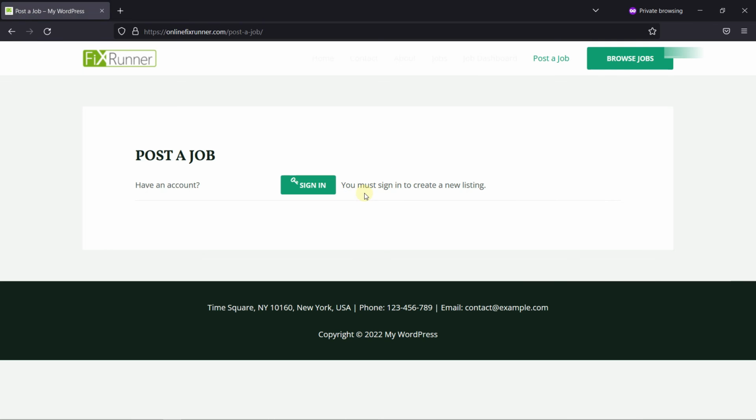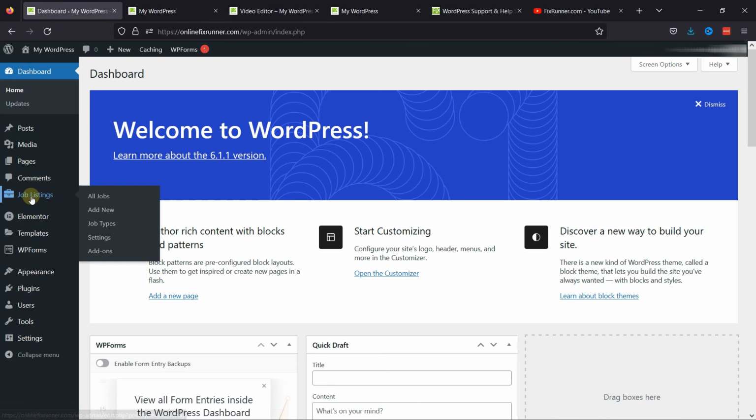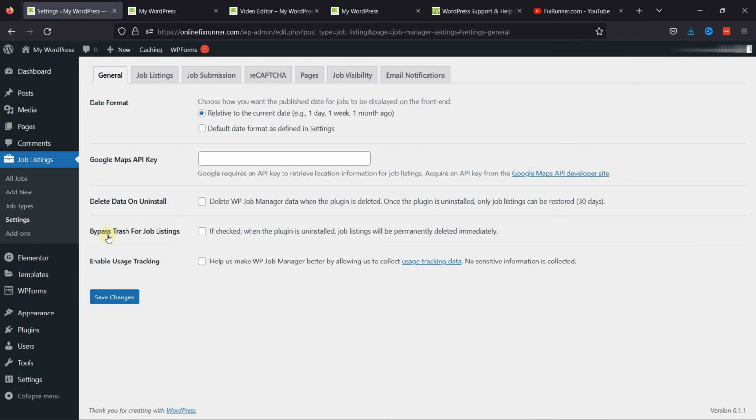And you can see this is how the page will be displayed to potential employees. Now, to allow employees to create job listings, administrators have to enable some settings first. To do so, let's move back to the WordPress admin area. Hover over Job Listings and click on Settings. You can see various tabs here. Under the General tab, you can see various related settings and configure them on your own.